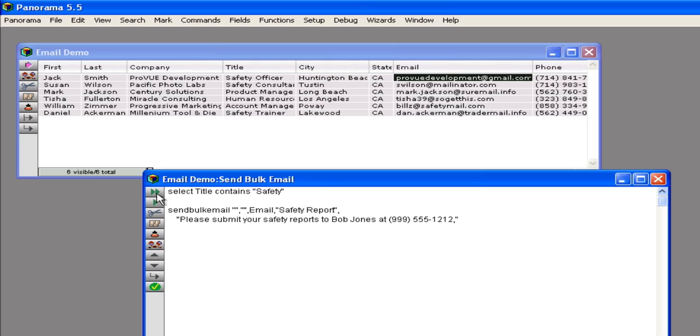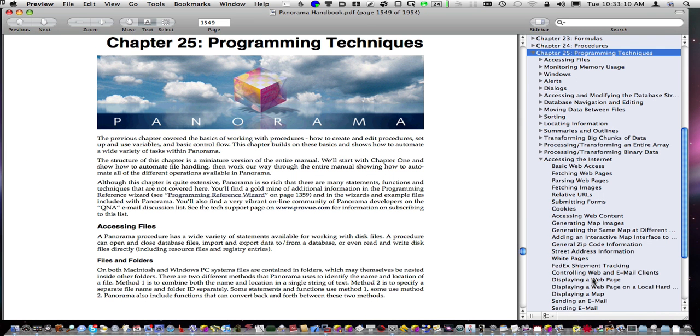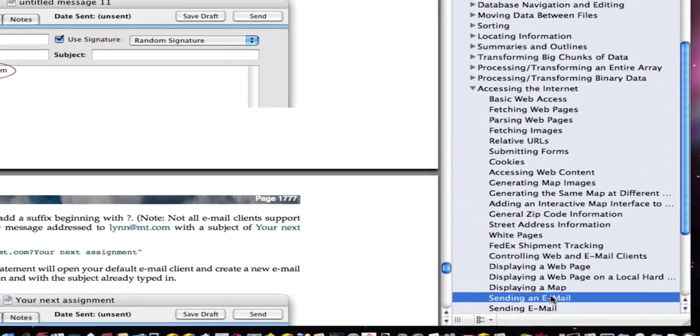When you run this procedure, you may need to be a bit patient. It can take up to a second or two per email being sent. So if you are sending hundreds or thousands of emails, it may take a while. To learn more about sending emails with Panorama, see Chapter 25 of the Panorama Handbook under the heading Sending Email.